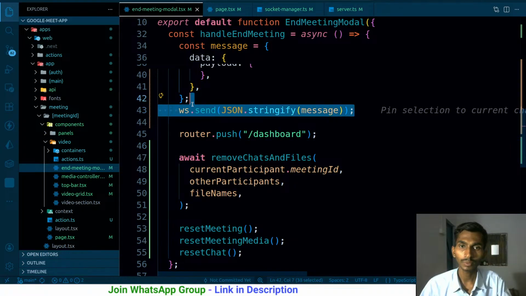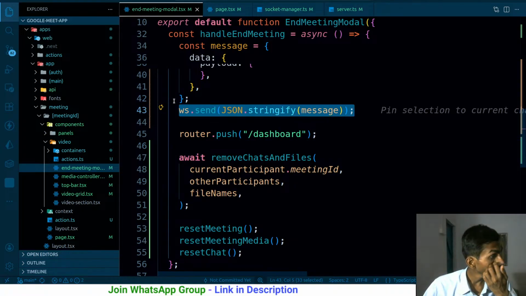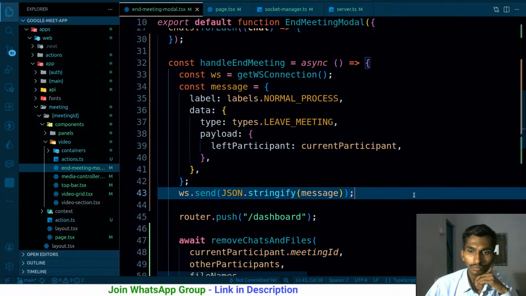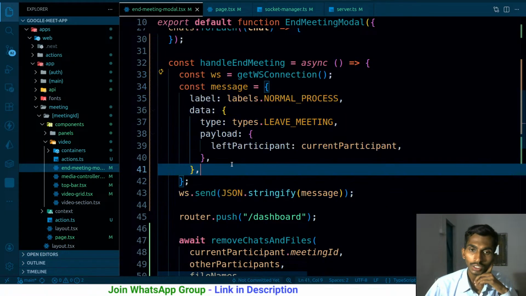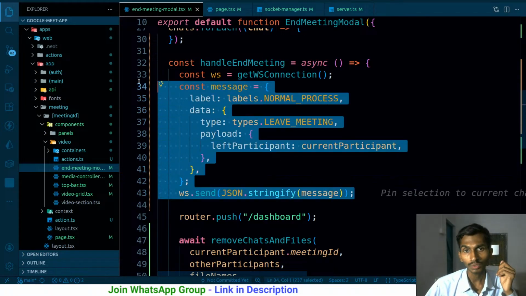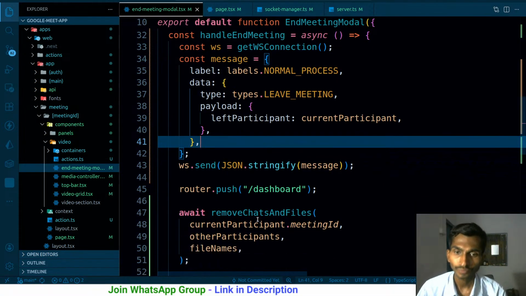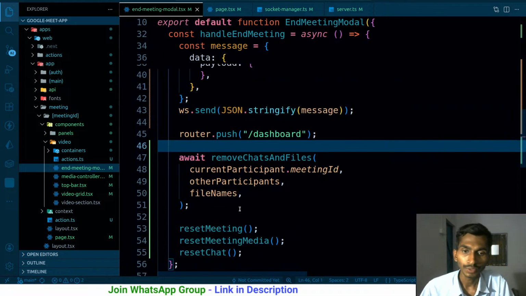So just after this, I will be redirecting the user, once the message has been sent. It happens when the user actually leaves the meeting. So when the user leaves the meeting, this particular thing happens, and then the WebSocket connection will also be disconnected, but ultimately this message will be sent to the WebSocket server. It will be just simply processing that. Okay, what is the next thing?